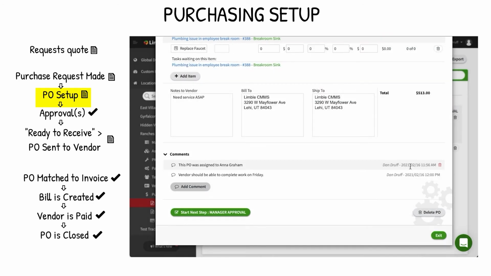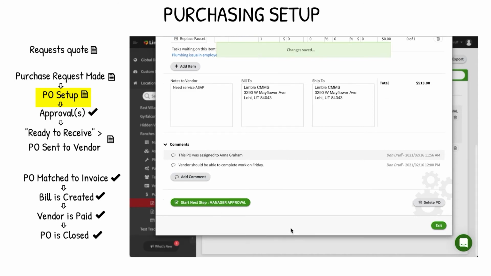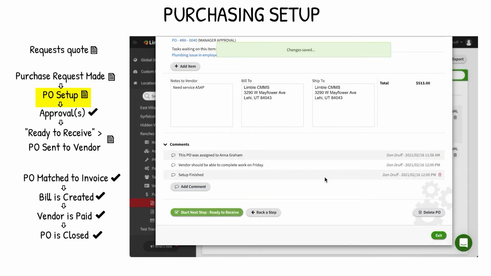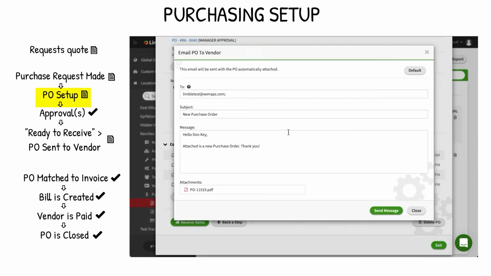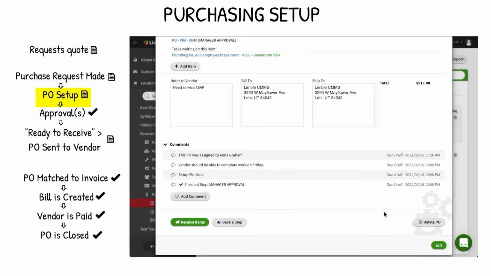Now that you're done creating your PO, you can now move it through the approval stages you created. Once the PO reaches the ready to receive stage, Limble generates a PDF file of the PO and gives you the option to email it directly to your vendor.